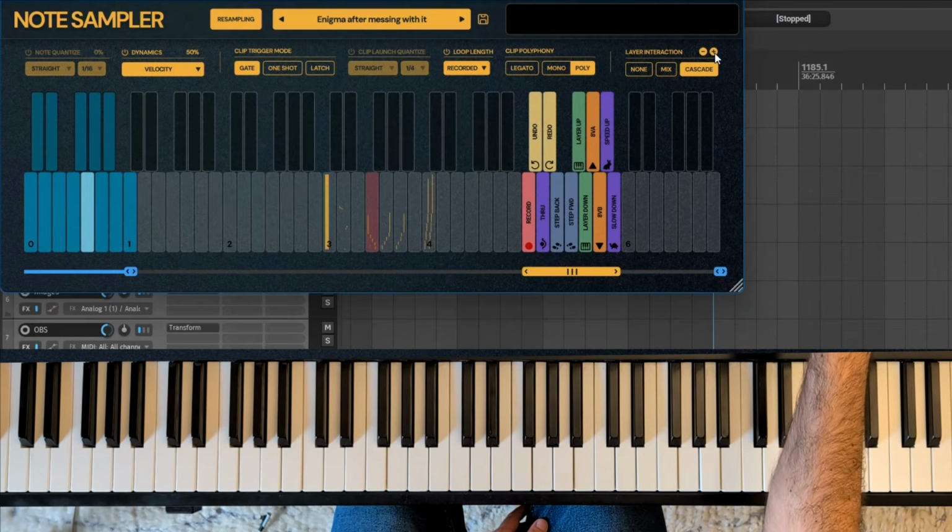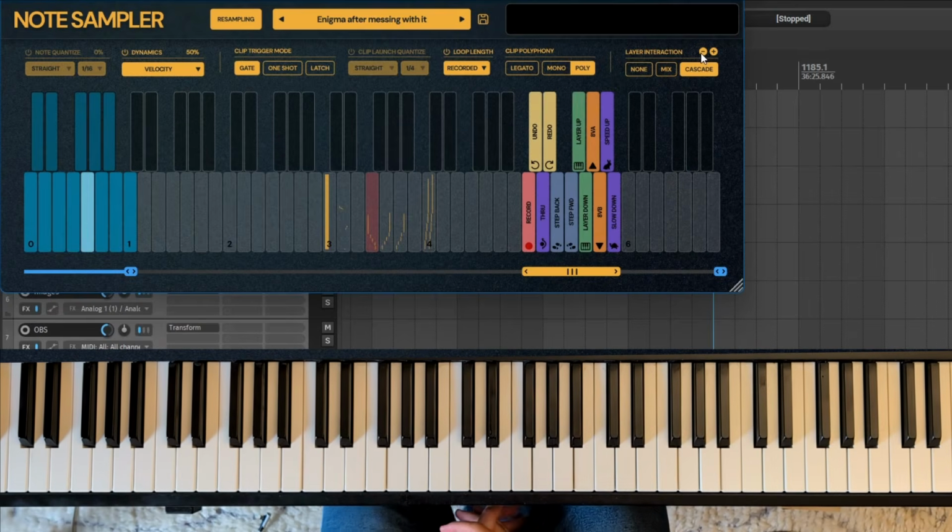Next, let's talk about the layers you can add. During development, I was realizing that because you can use notes to trigger notes, you could have multiple instances feeding into each other, and then when you trigger a clip in the first note sampler instance, that clip's notes would trigger clips in the next instance, which would then trigger notes in the next instance, and so on, however many layers of MIDI-ception you wanted to do.